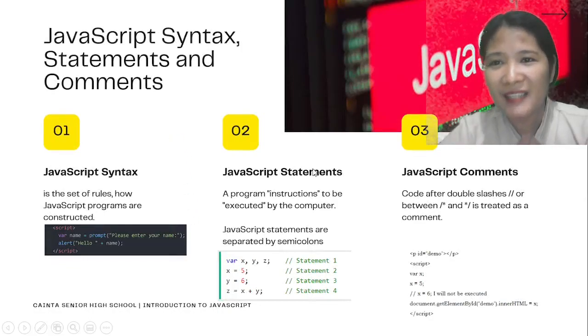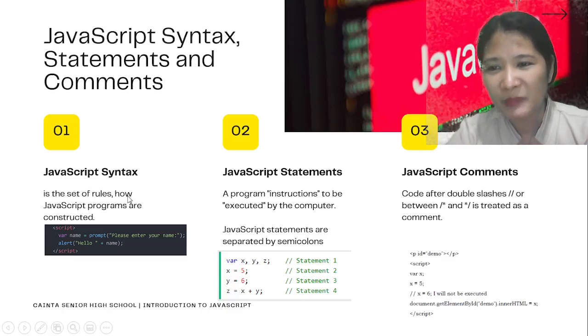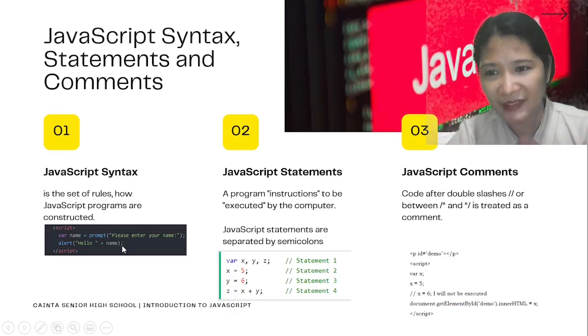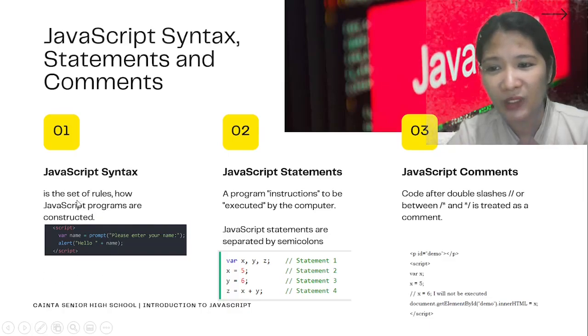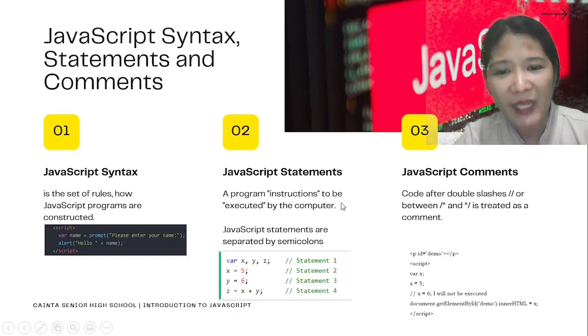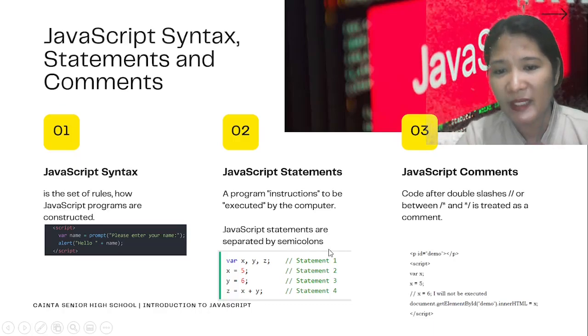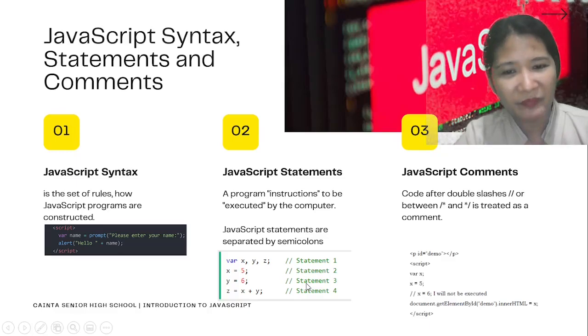Now, let us discuss the JavaScript syntax, statements, and comments. For the JavaScript syntax, what does it mean? Syntax means the set of rules for how JavaScript programs are constructed. Okay, this is an example of syntax. For number 2, the JavaScript statements. Statements refer to the program or instructions to be executed by the computer. So JavaScript statements are separated by semicolons. So for this example, how many statements do we have?